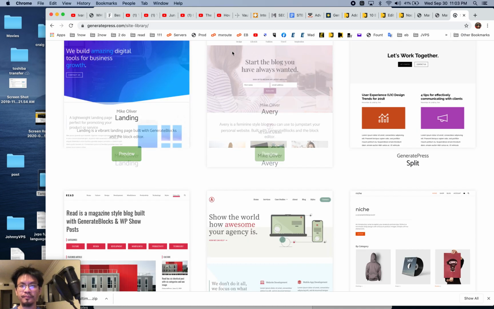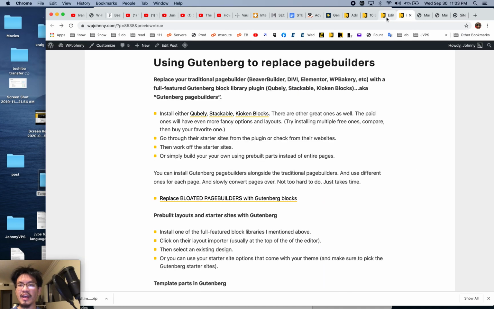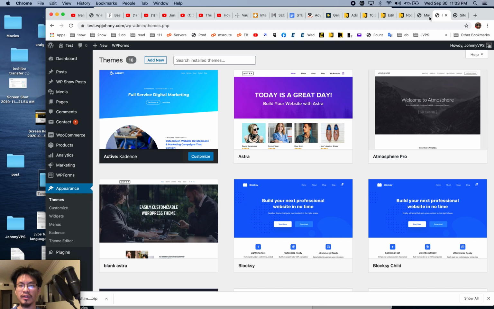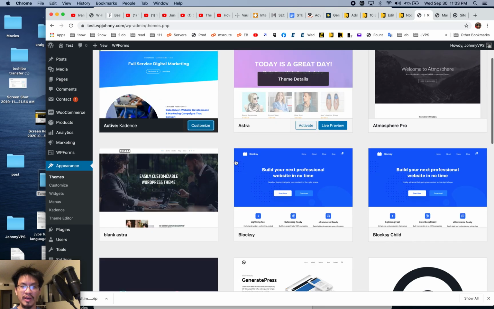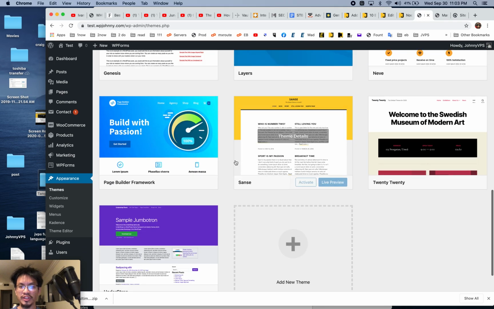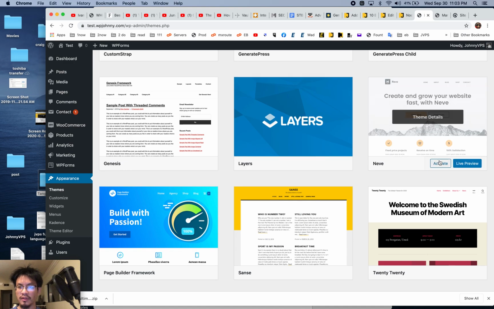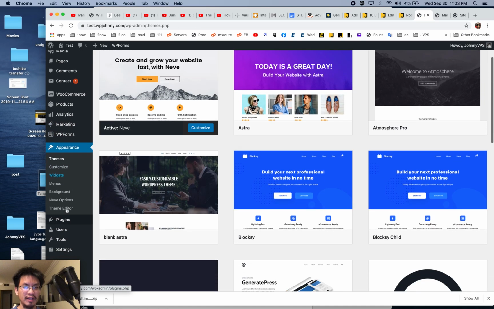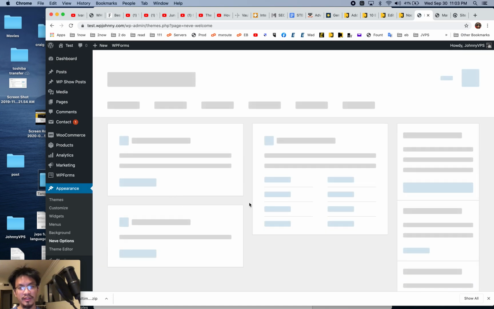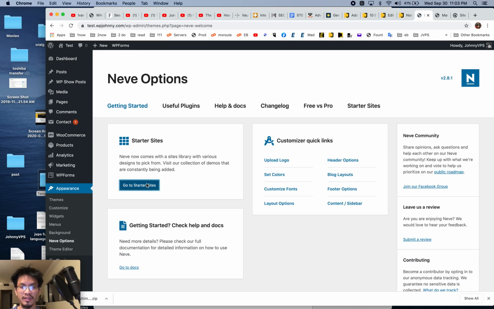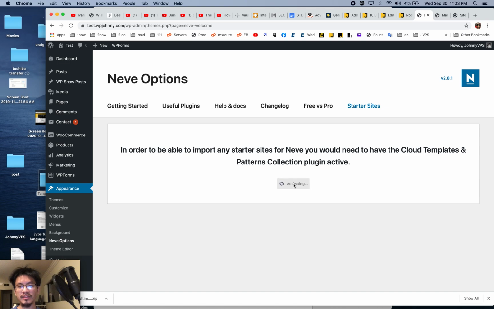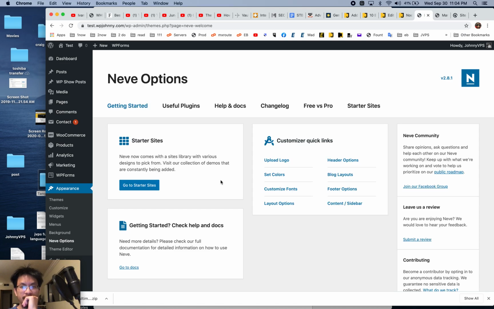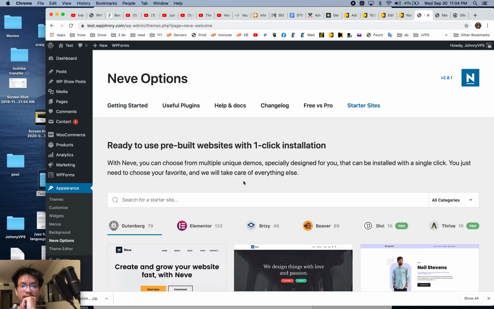So I'm gonna use the Nav theme actually. Oh, sorry, here. So right now I had Cadence enabled. I'm just gonna switch it to Nav. Here we go, let's just activate this. And then once I have it activated, I really like this theme, by the way. It's high quality, very high quality. I'm gonna go to starter site, and it says I need to activate this to enable the starter site. And then boom, I've activated whatever plugin they wanted.